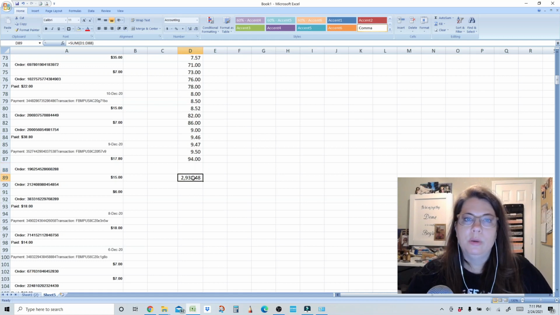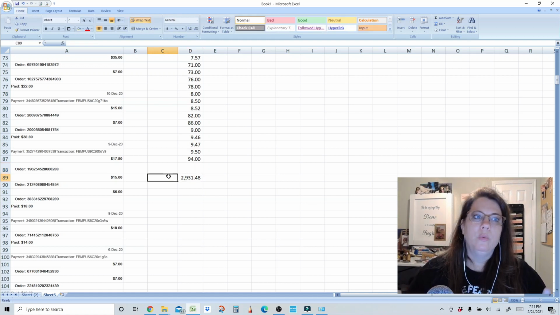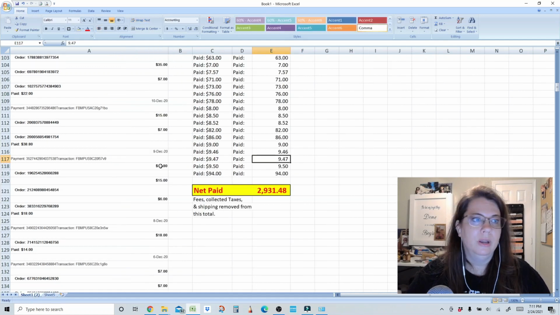This is what Facebook paid me. You can format it however you want. So now I have this document that I can give to the IRS if I'm ever audited. I'll show you on this tab. This is really how I'm going to keep it.